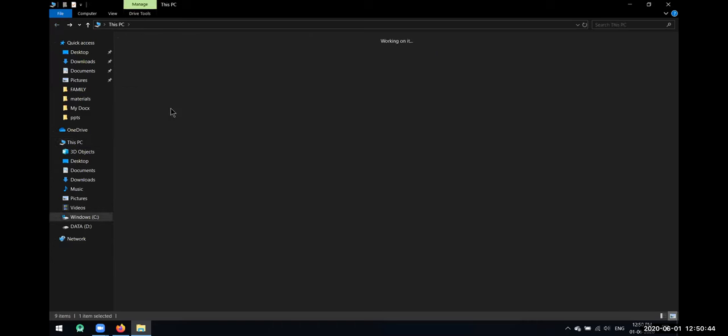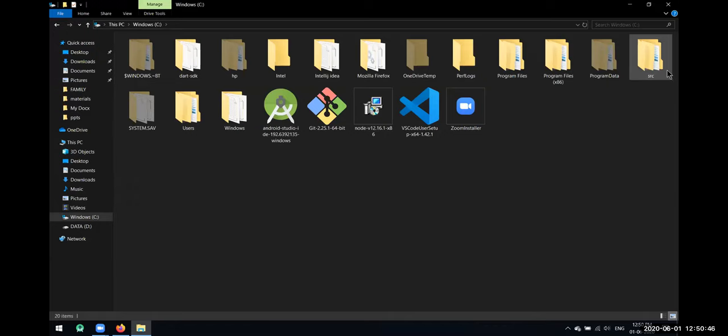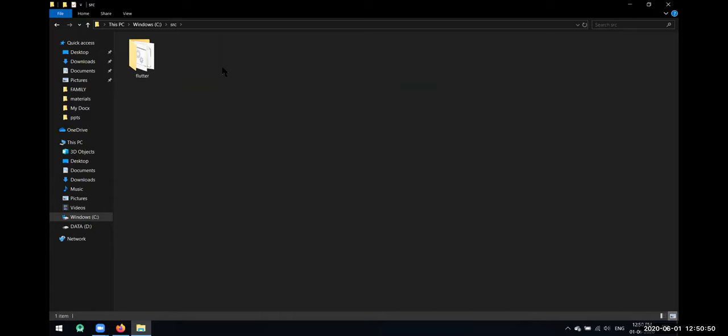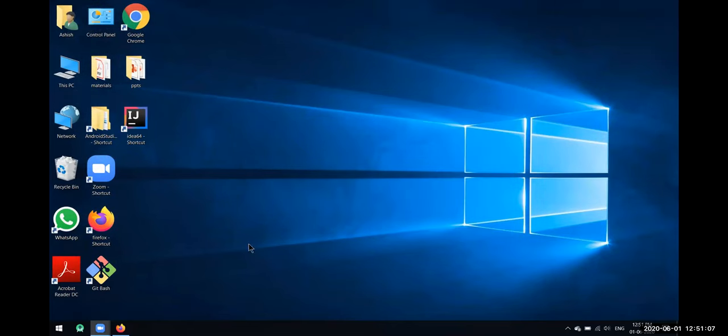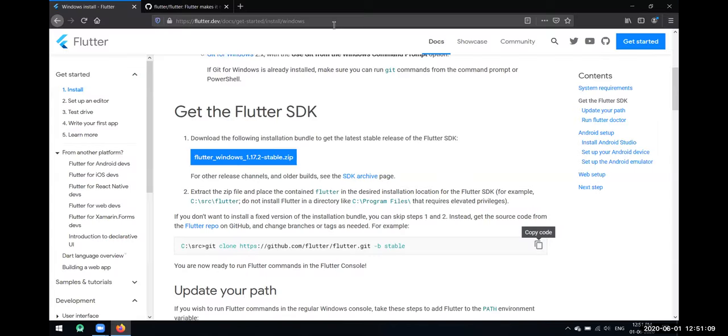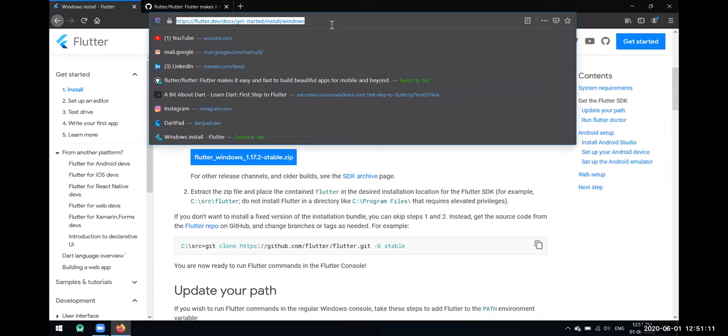I created an SRC folder in my C drive and I cloned it over here. Do the same process. Don't clone it in some other folder. This is the standard way of doing it. You just make an SRC folder in your C drive and clone the repository in the SRC folder. Okay, so I cloned it. Now we'll go and download Android Studio.